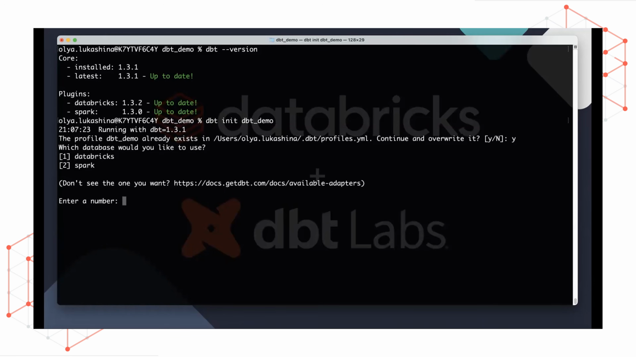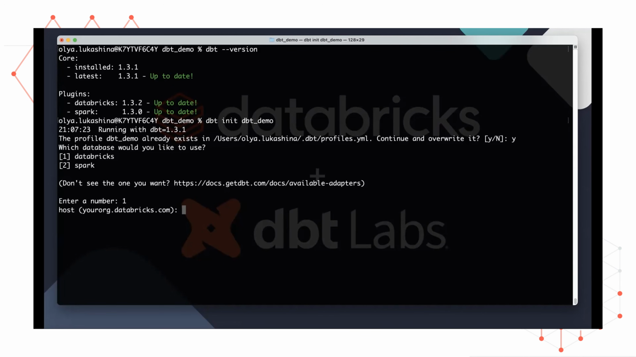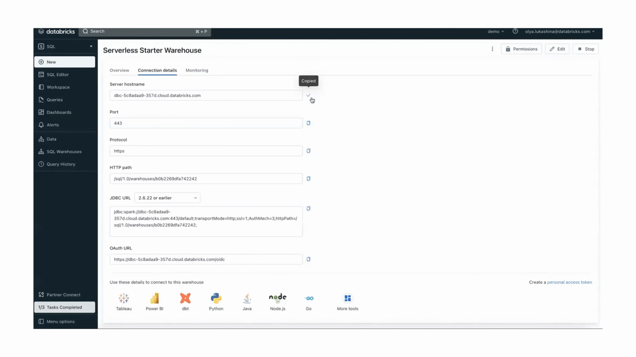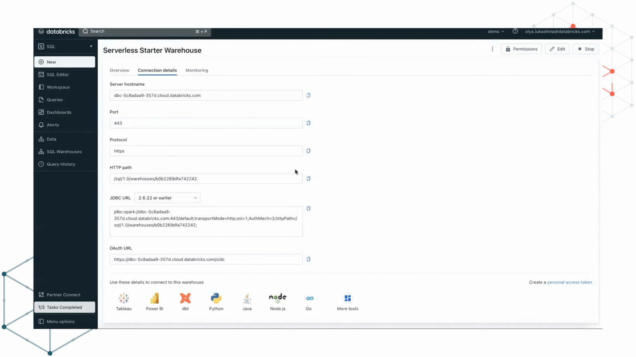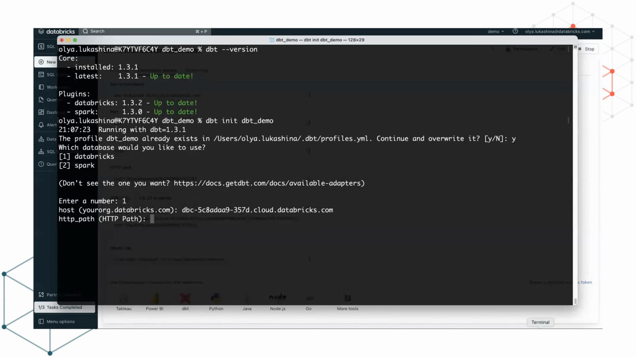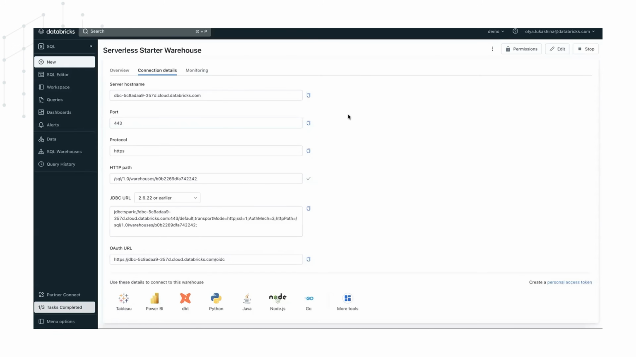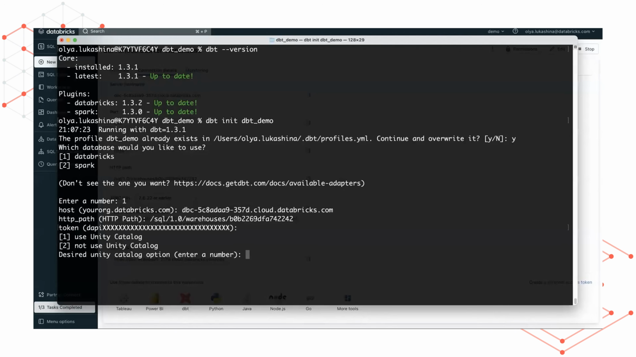In the choice that follows, type 1, which instructs dbt to use the dbt-Databricks adapter. Here, provide the full hostname of your Databricks workspace, which can be found right here, as well as the HTTP path and the PAT token, which we created earlier.